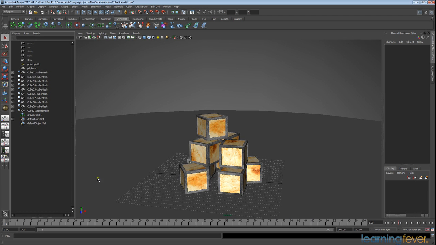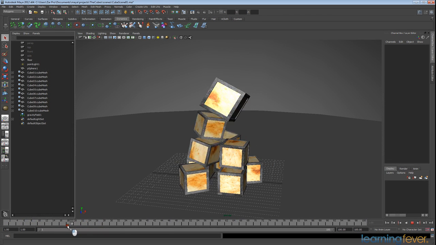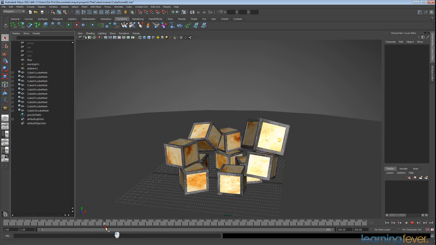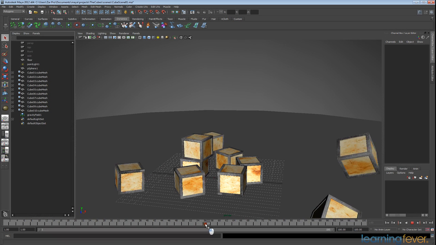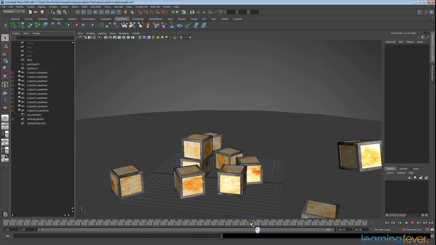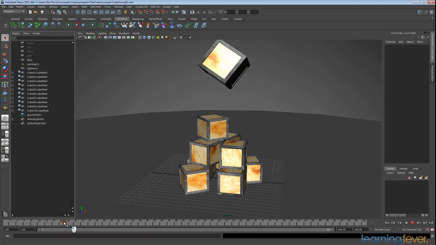Hey there, we're back. Just to recap, in the last video we looked at actually baking all this animation, so now we can play it forwards and backwards. It's no longer relying on the dynamic system, so we're now ready to start tweaking some of this. If you notice at the start, the boxes kind of drop down a bit and then there's a bit of subtle movement which we don't really want. We want them to be sitting still.